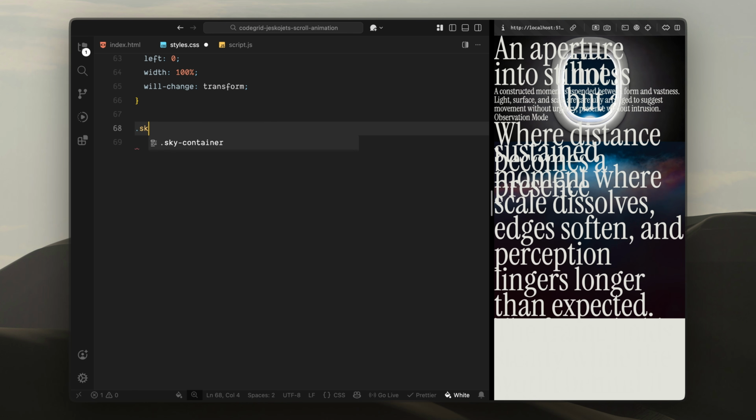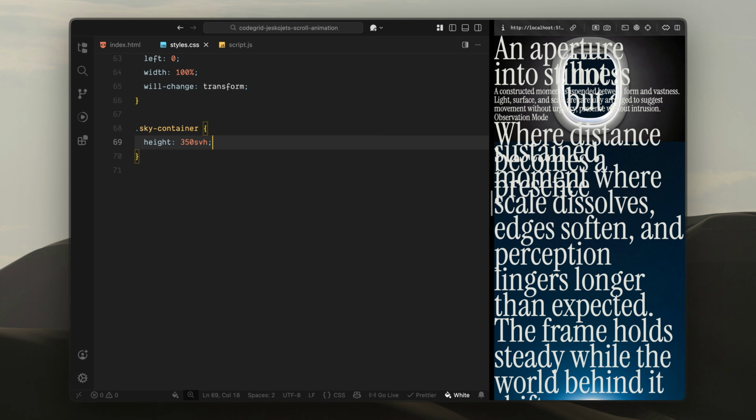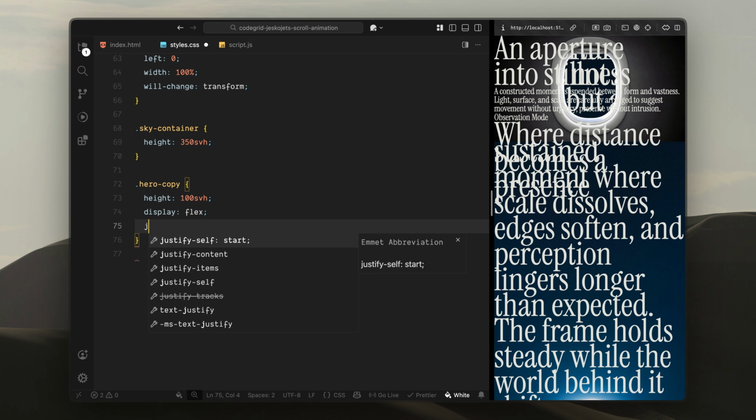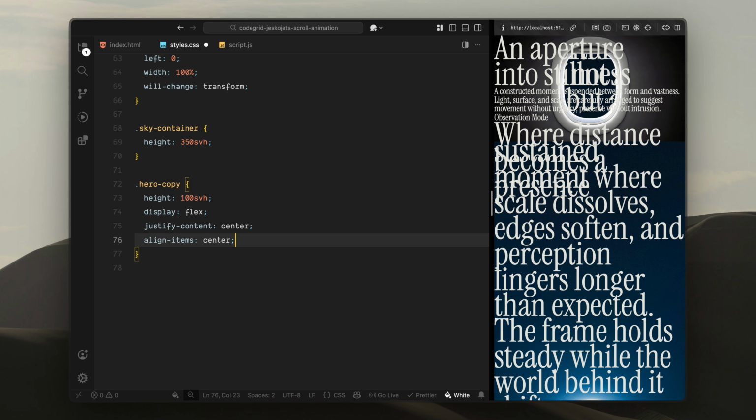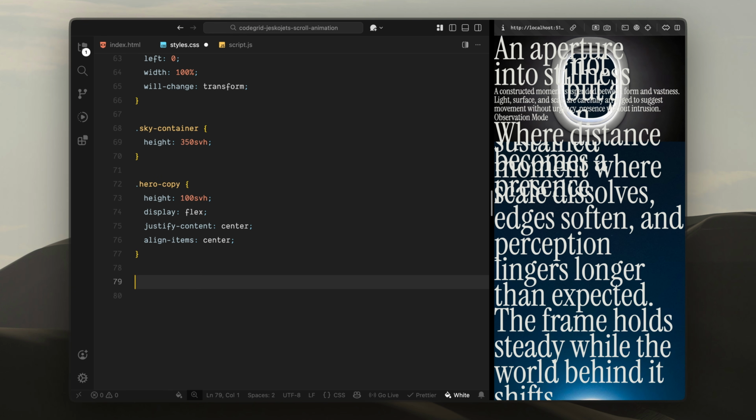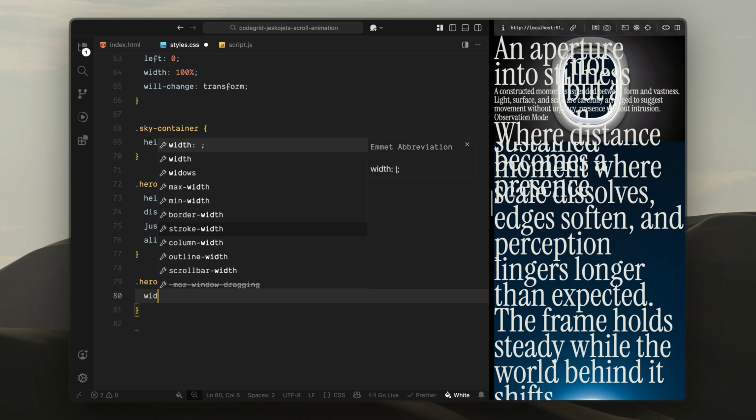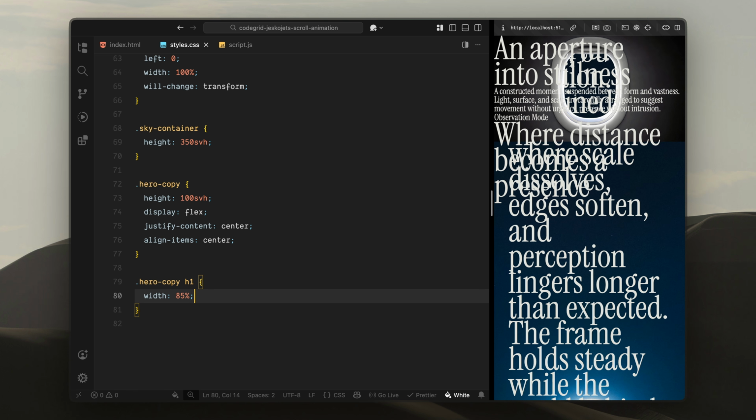Next, I'll style the sky container itself. I'll make it much taller than the viewport. This extra height gives us enough vertical space to create that slow, drifting background movement as the user scrolls. Then I'll move on to the hero copy. I'll give it full viewport height and center the text both vertically and horizontally. Inside it, I'll slightly constrain the width of the headings so the text feels more readable and balanced.